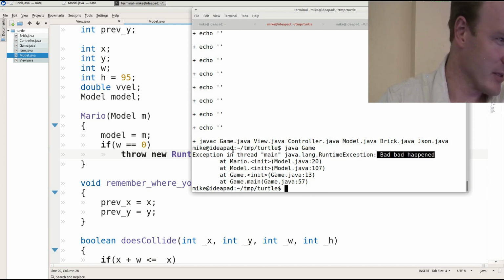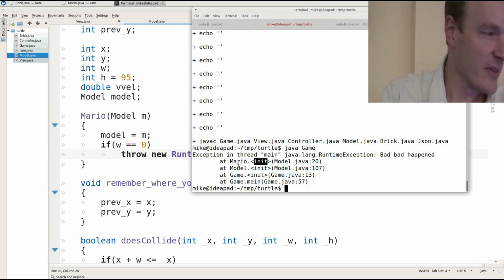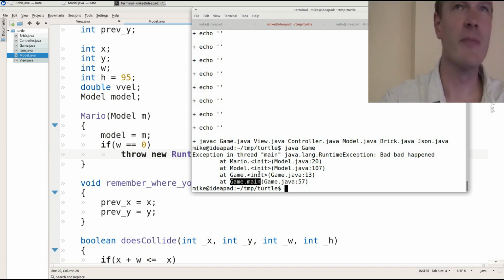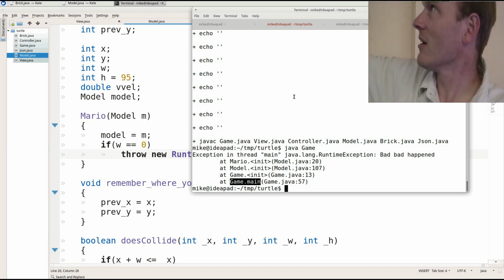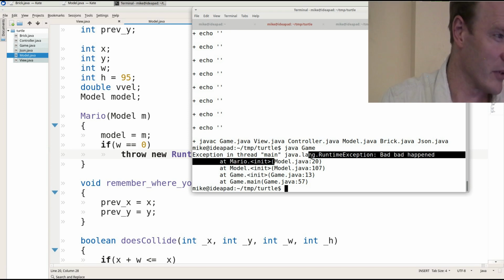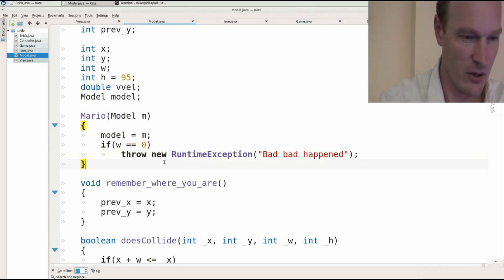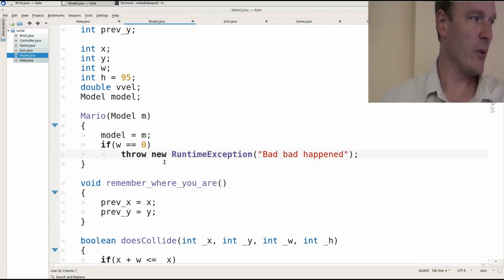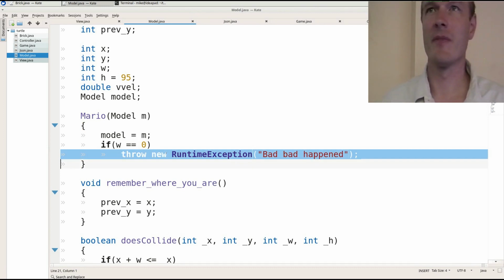At mario.init, that means it's the constructor, which was called from model.init, the model's constructor, which was called from the game constructor, which was called from main. So what you're seeing is a call stack to where the problem occurred and what the problem happened. And you'll just look here at model.java line 20. You'll go straight to line 20 and say, oh, that's what happened, that thing right there. So init means constructor?